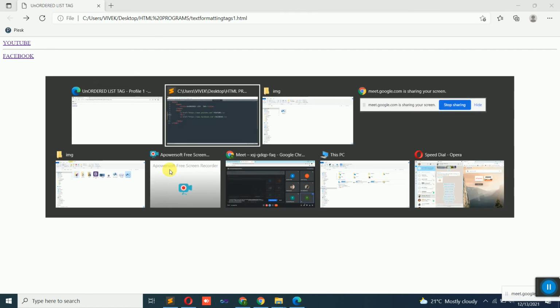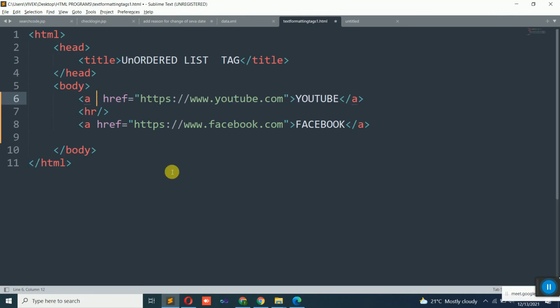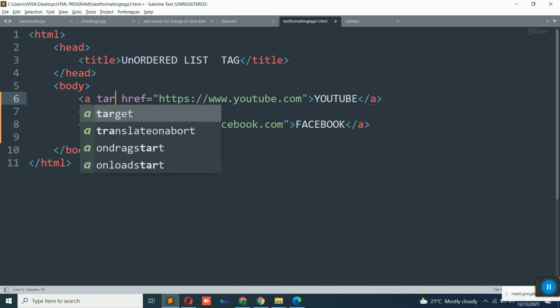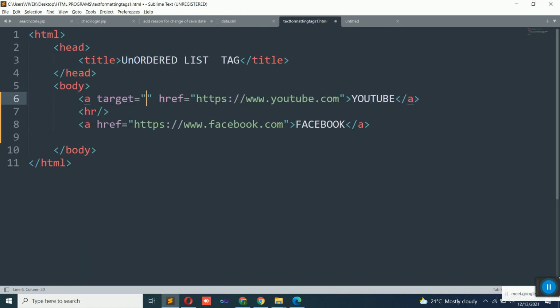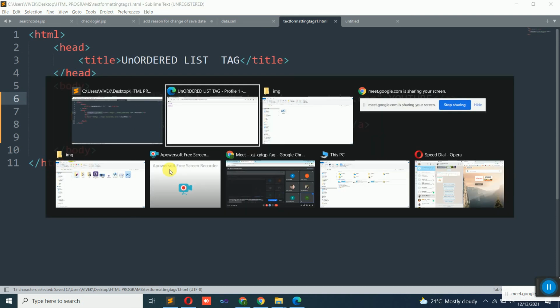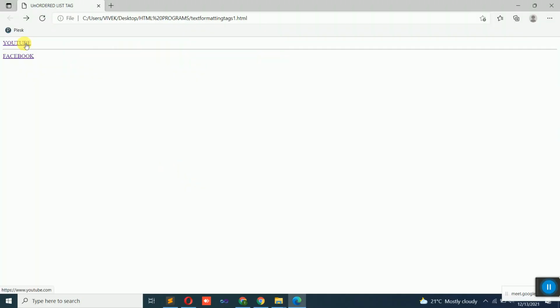If you need that, there is one more attribute here called target. In target, mention underscore blank. When you mention underscore blank, I mentioned it for YouTube, I have not mentioned it for Facebook. See the difference. Refresh. There are no changes in the output. When I click on YouTube, a new tab is created and the web page is displayed.